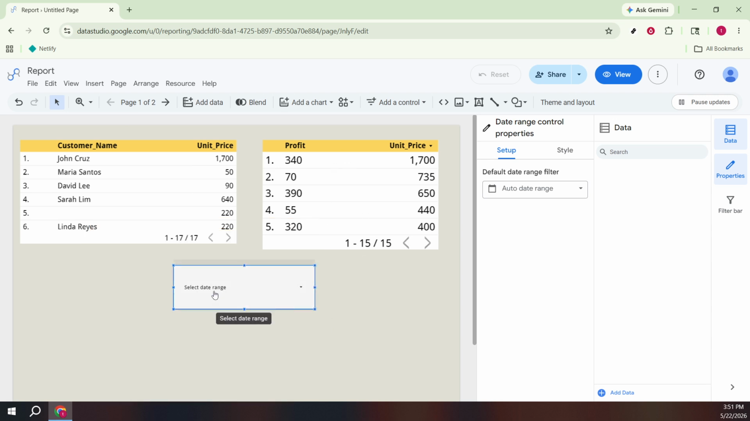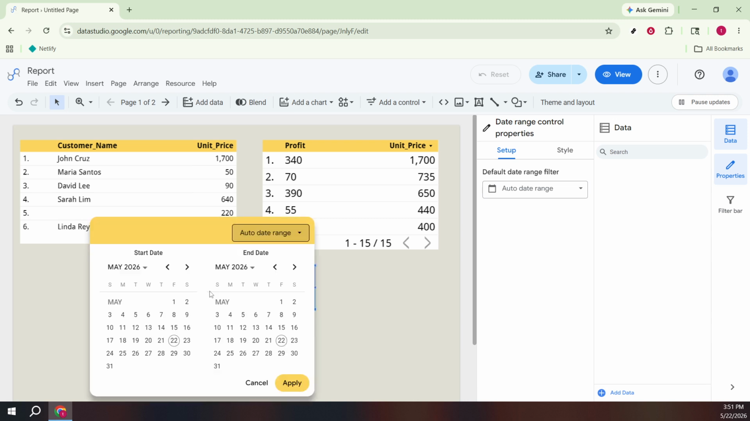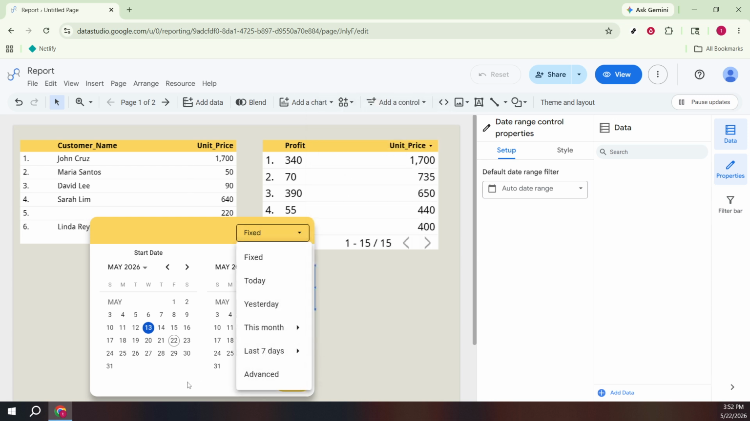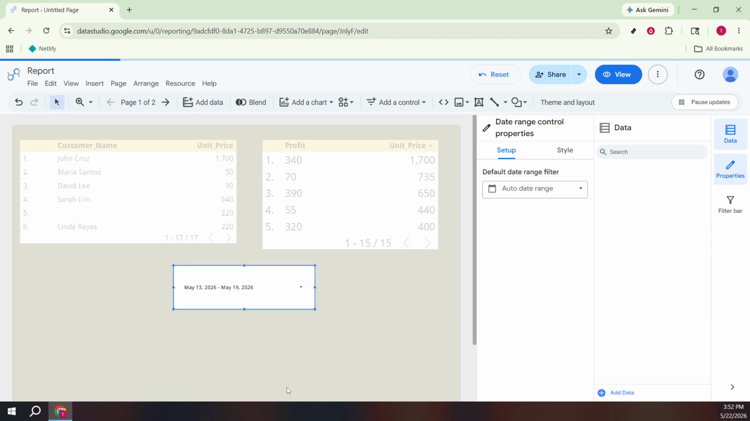With the control selected, click where it says Select Date Range. This opens the calendar picker. Choose your start date first. Pick the earliest date you want included in your analysis. Then choose your end date, which should be the last day you want in scope. If you prefer, the calendar also includes quick presets like recent weeks or months, which can save time when you're building recurring reports. When your dates look right, click Apply. Your report will refresh to reflect that window.